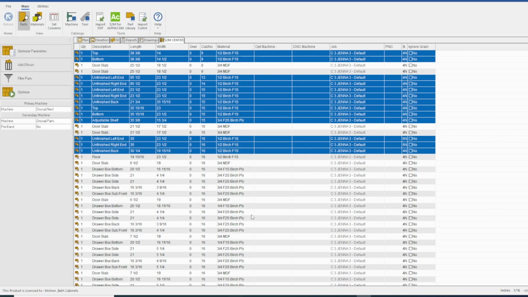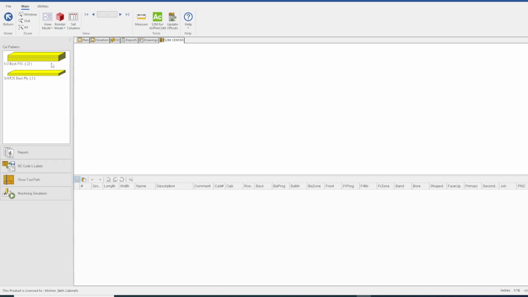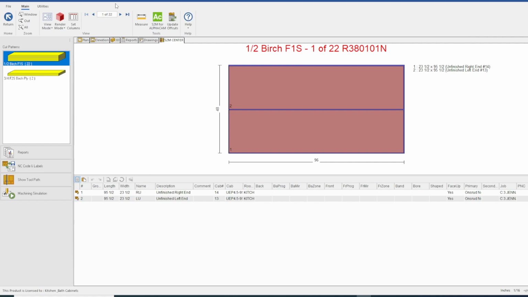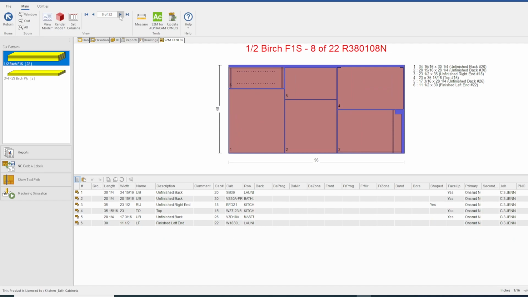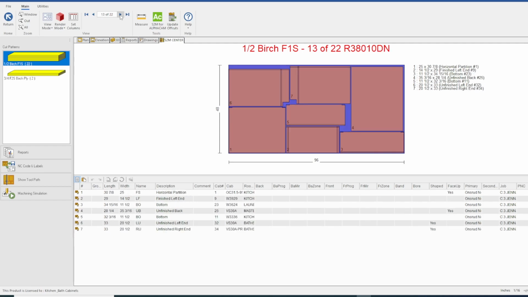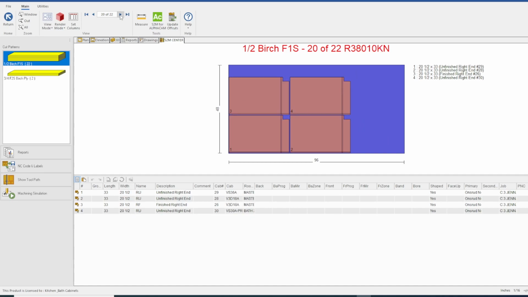All right. That's not what I wanted. There we go. Okay, it's going to tell me over here that of 1/2 inch birch, I need 22 sheets. I can go in and see what it's doing and how it chose to optimize it. It generally does a really good job. If you have a lot of parts, it's better. Towards the end, you're going to end up with more waste.